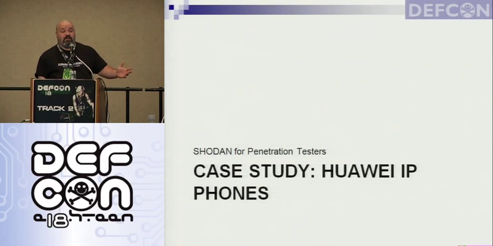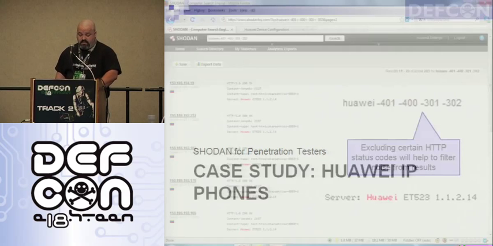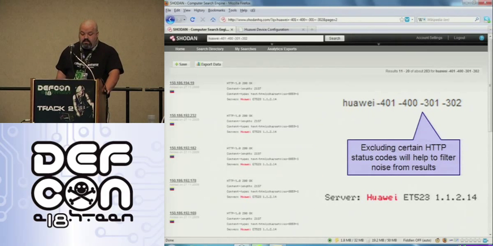Well, I went after Cisco, so let's go after Huawei. They're probably number 2, right? I searched for Cisco before, but now I want to search for Huawei. And this is where I use those exclusions: I don't want 400 codes, I don't want 300 codes. So I minused all of those. And the result is that I get all 200 OKs, which is exactly what I want.